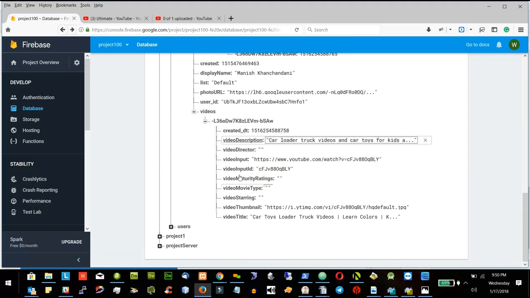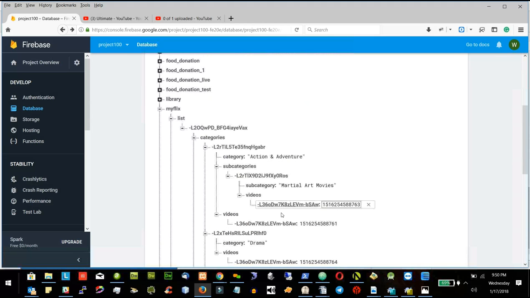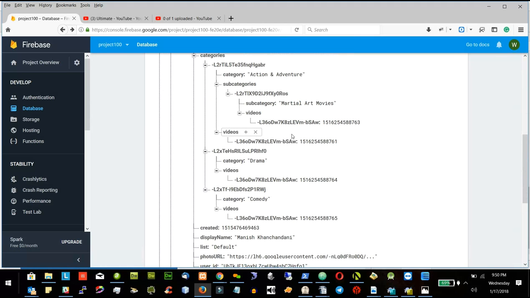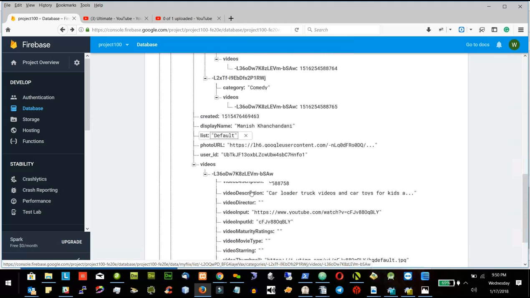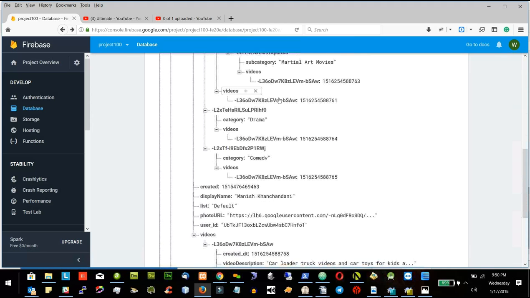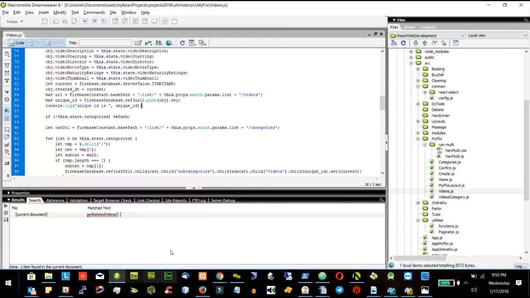We will not put all the description everywhere in all the categories, because each category there will be multiple categories, but the video reference will be only one. So we will only reference the video from this category. Well, that's how we will build it. Now let's run it and see. I'll delete this unique ID.